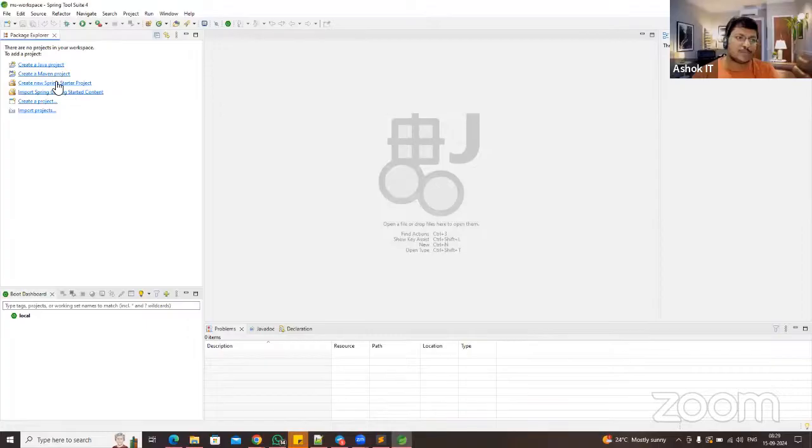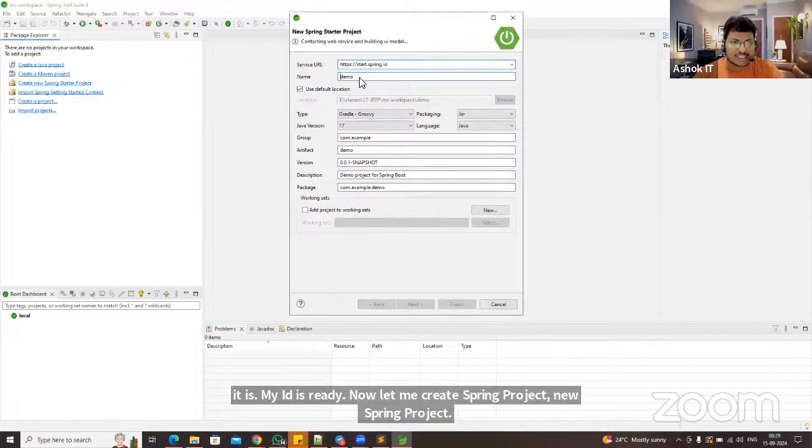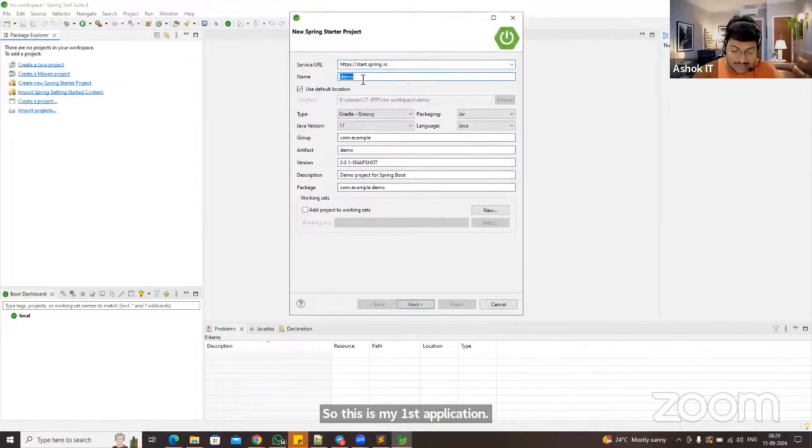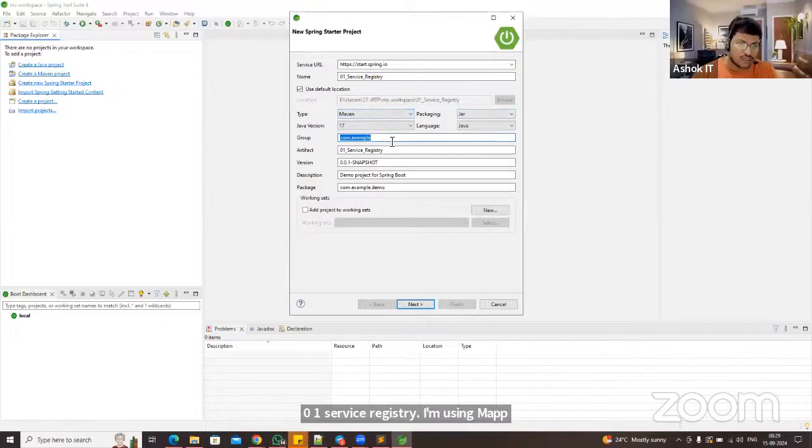Now let me create a new Spring Starter project. This is my first application. I'm going to name this 01 Service Registry. I'm using Maven as the build tool. Packaging type is jar. Group ID, I'm using in.ashokit, and the base package is in.ashokit. So my first project is 01 Service Registry.